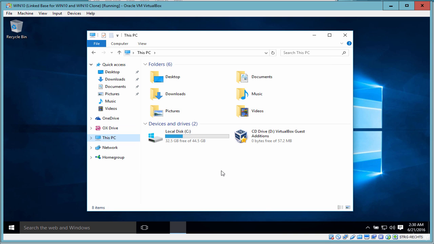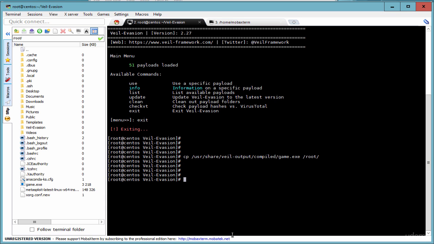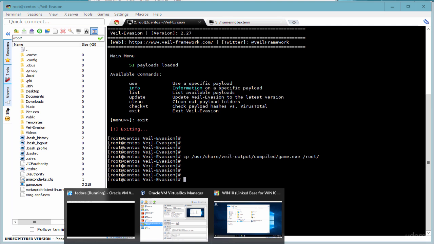OK again. Now, if the drive is not visible, it's because this machine is being run in a virtual environment. We need to reboot the Windows 10 machine, and only after we reboot the machine will we be able to see that particular drive.